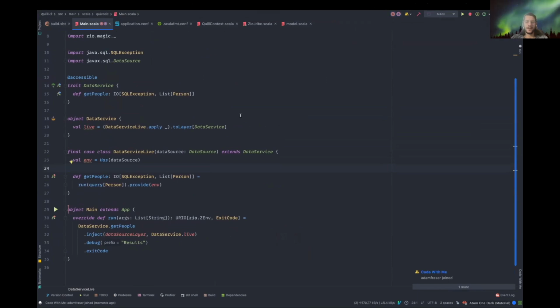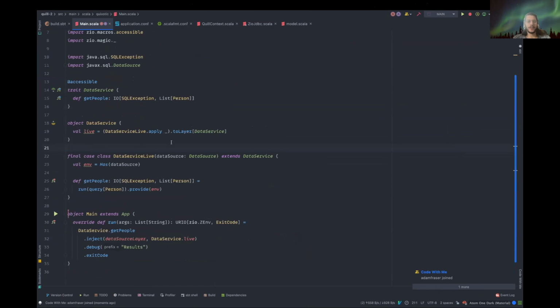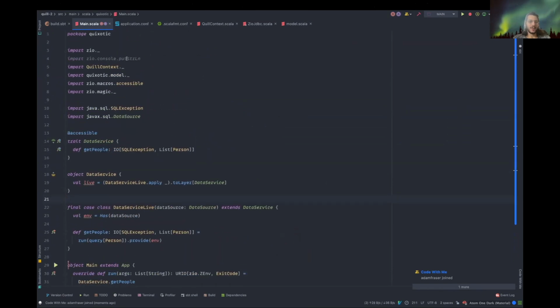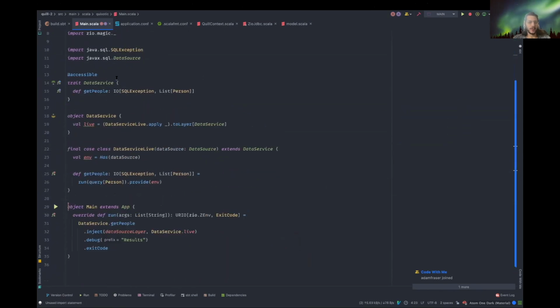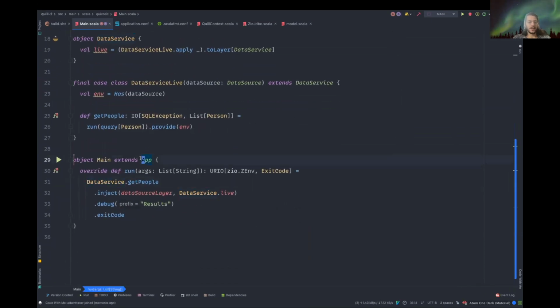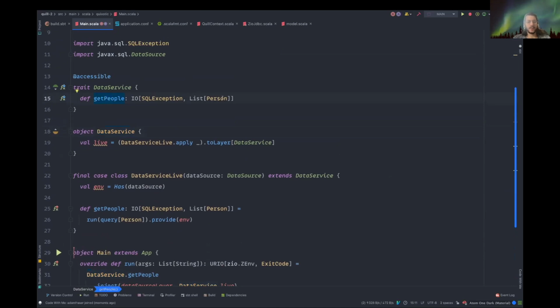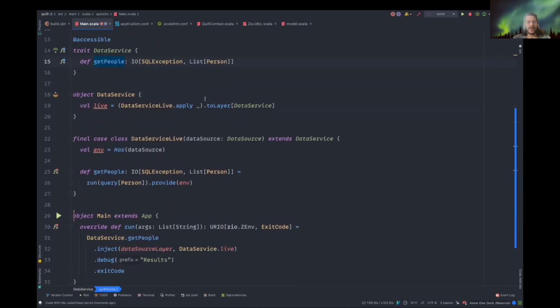Sounds good. Meanwhile, I will explain what we at least have here in this file. So we've got basically everything we need in one location. We have our main application here, which is our ZIO app. And we have this get people accessor that's going to get us a list of persons. And we have a live implementation of this, which actually uses Quill.